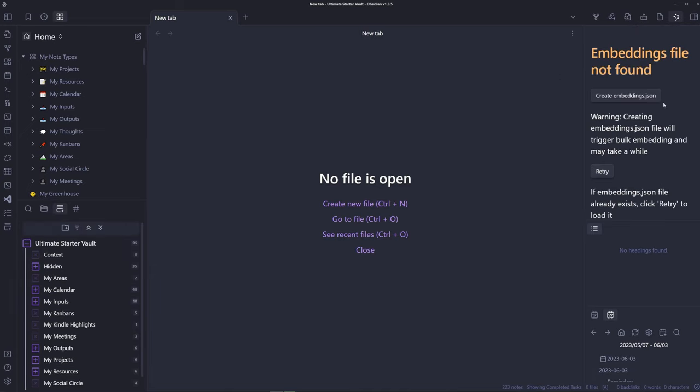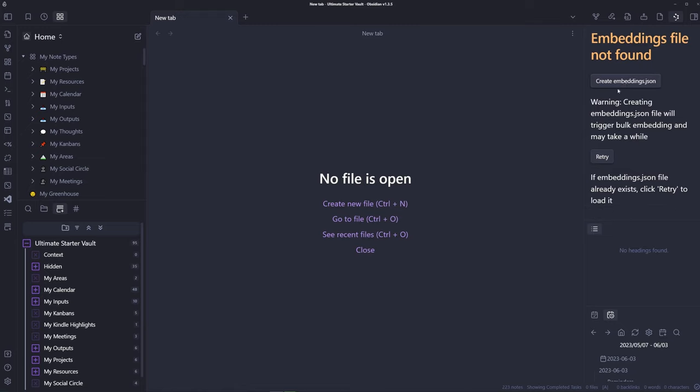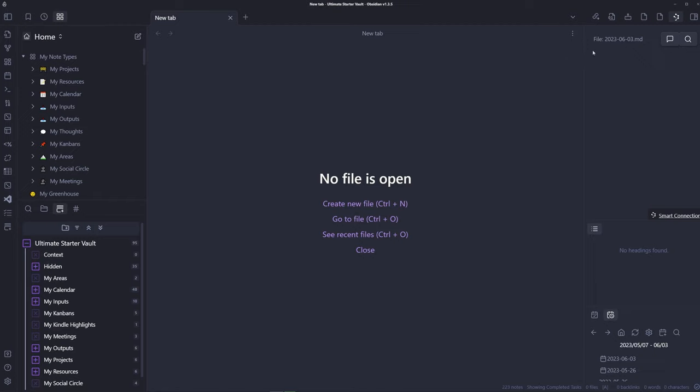Over here on the right, you might get this error where it says embeddings files not found. What you need to do is click on create embeddings JSON and let it load for a little bit. So if I click create embeddings, there we go. Once it's all loaded, you should be able to see a screen similar to this.